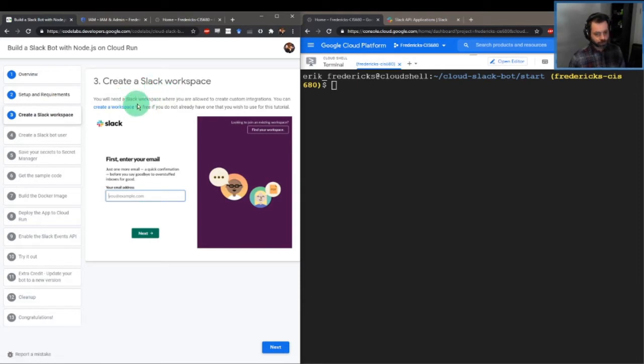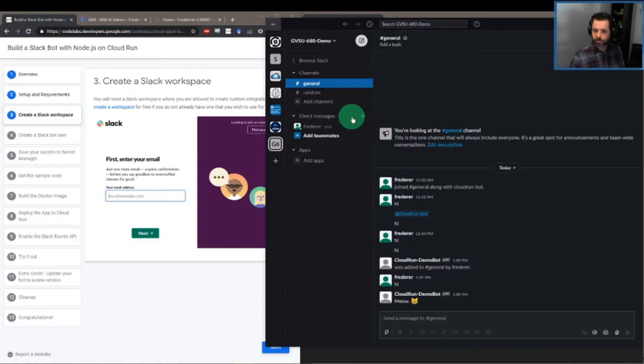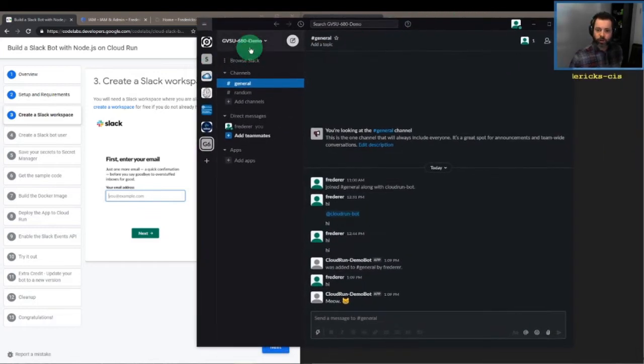Okay, so first actual step, create a Slack workspace. Now this is the one thing that I have already done. If I can find it here in my list of 30 million things that are open. So I created a sample workspace. I will delete this after the lab is done, so don't expect it to be here.